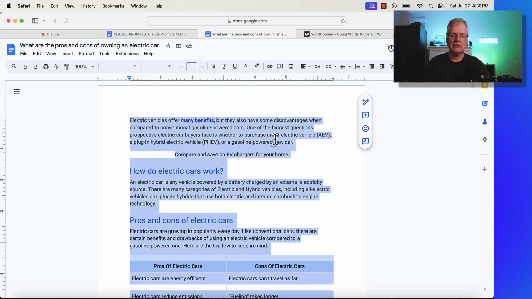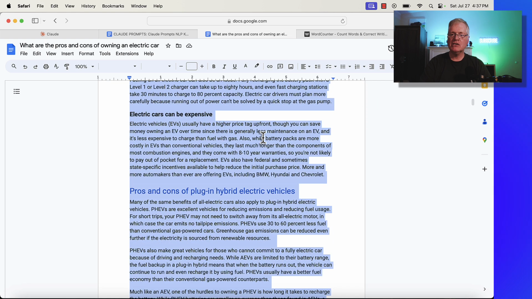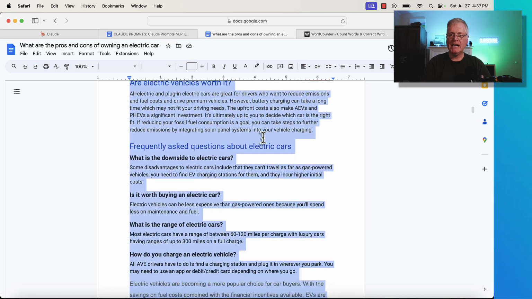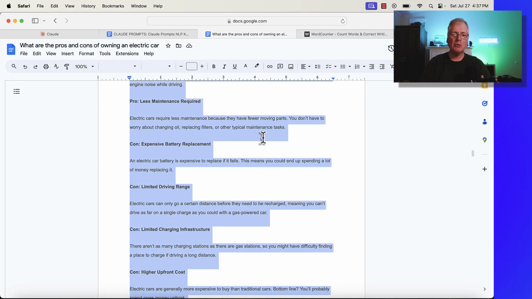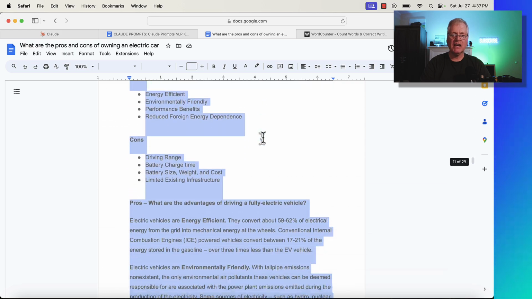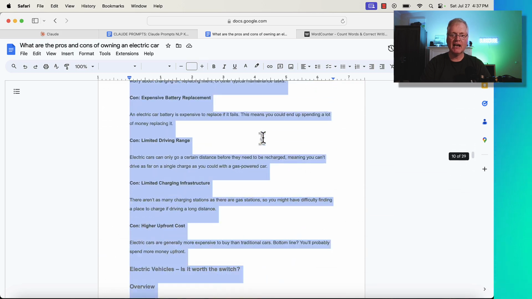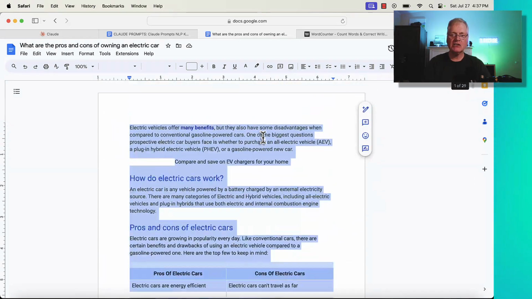I have this Google Doc, and what I've basically done is I've found about 7 or 8 articles that closely match the search intent for my long tail keyword: what are the pros and cons of owning an electric car? I've copied them. As you can see, I've got 29 pages of text here. And that's what we're going to have Claude extract the NLP keywords from. Let's go ahead and get started.